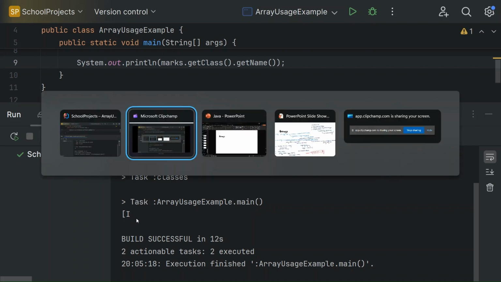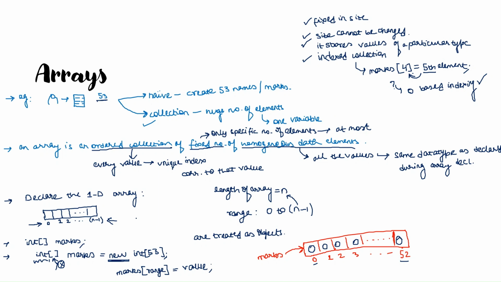Now there is a question for you. The question is, once we declare and initialize an int type array, int marks is equals new int of size 10, and when we write or print the name of this array, you know, this is done by getting the class and then getting the name. So once we do this, the output that we get is a square bracket open and then a capital I. How is this possible? Yes, it is possible.